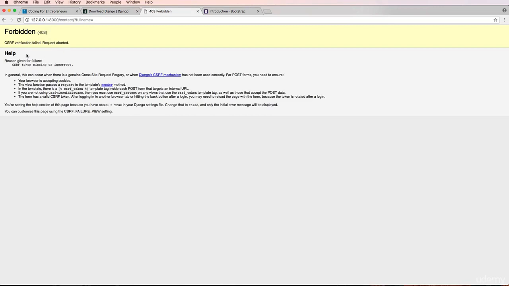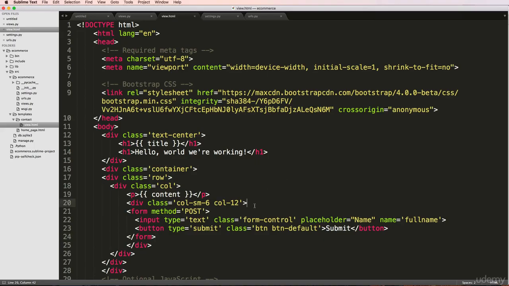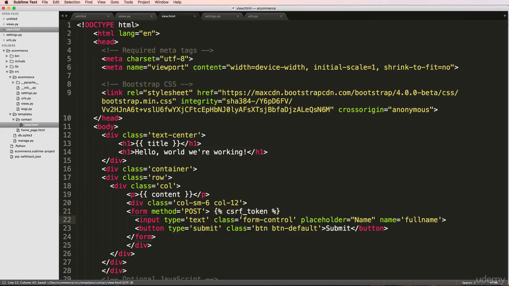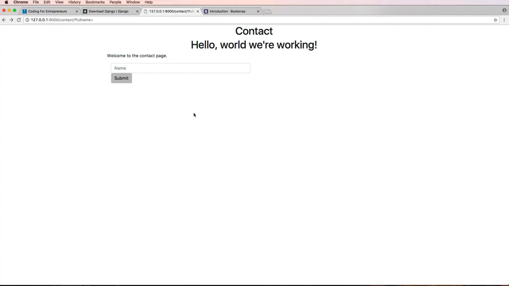I hit enter. I get this thing called CSRF verification failed. This is a security measure. So to solve that, I am going to use something in Django, csrf_token. And that's it. So you're going to put that inside of your form. That renders out the necessary security related stuff.